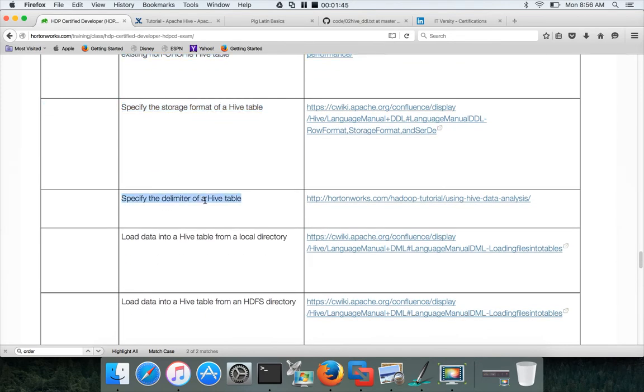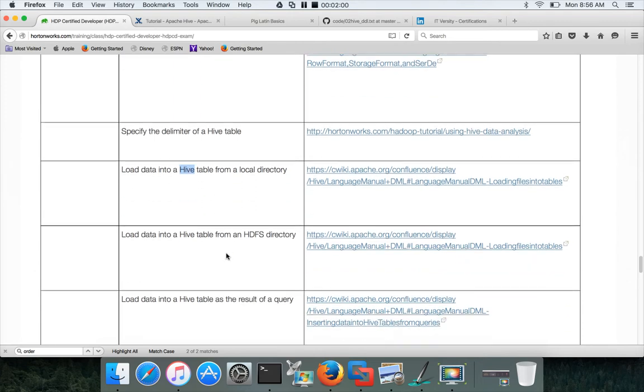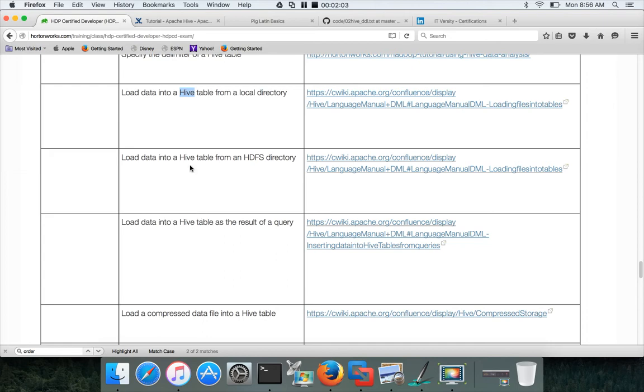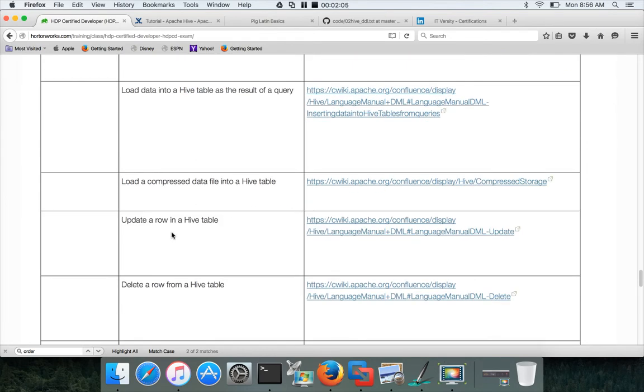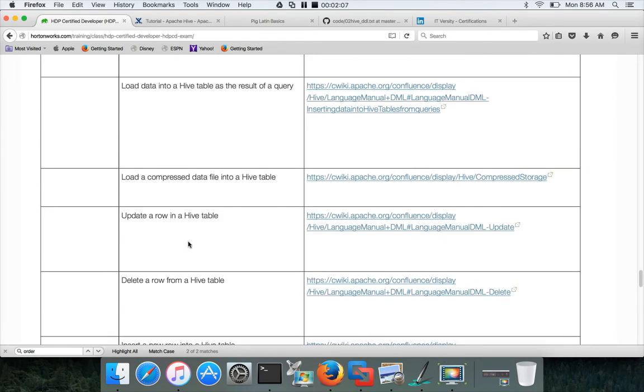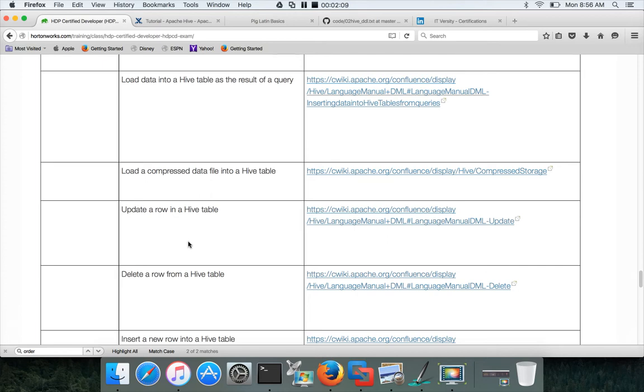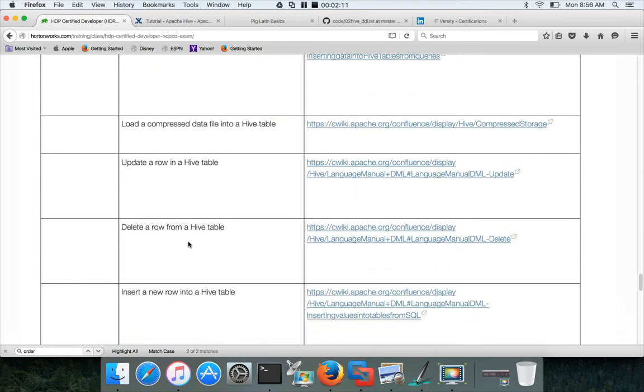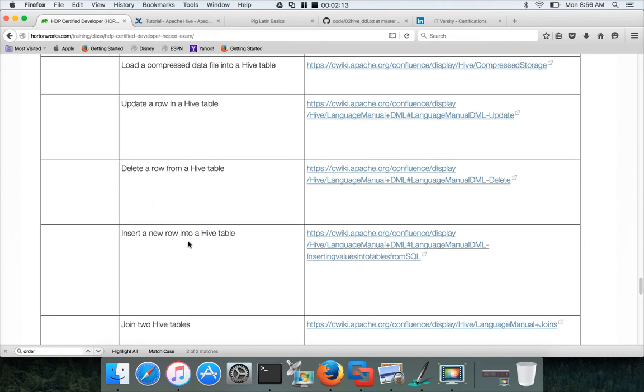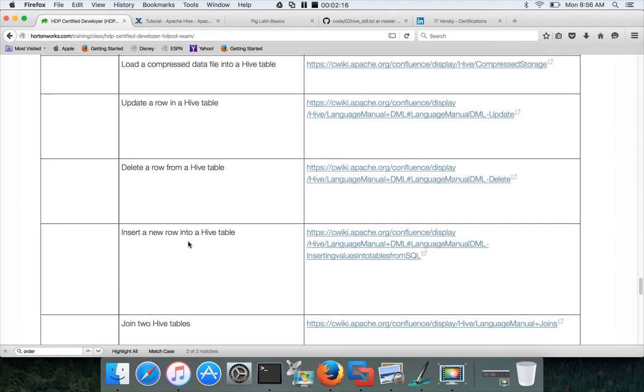And then we will see how to specify a delimiter on a Hive table. And as part of each and every topic, I will be talking about the concepts behind that. And then we will load data into a Hive table from a local directory. These load commands are primarily the DML statements in Hive. And then we will also see how to insert, update, and delete a row from a Hive table, which is possible in the latest versions. Earlier versions do not support that.